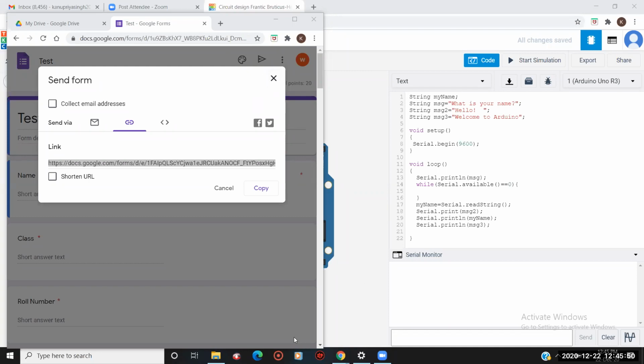If you guys have written this code, then I'll just stop sharing my screen. Please let me know in the chat box. If you have written, then just send me the message.